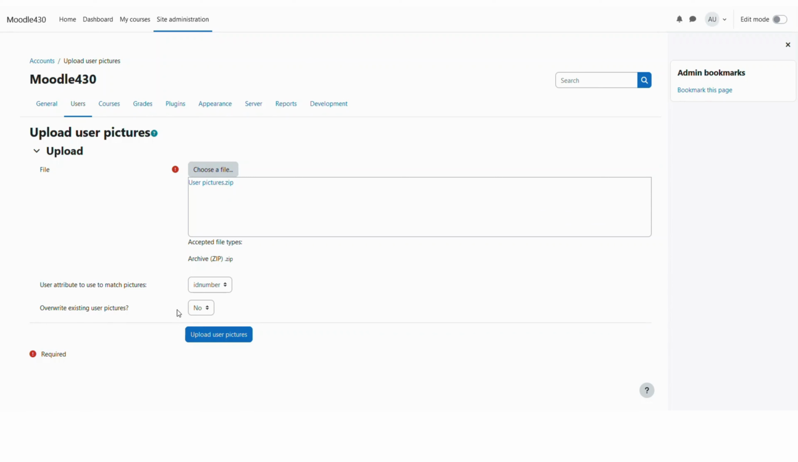override existing user pictures. So if you would like to override any pictures which are already uploaded by the users, then you can choose yes here, or otherwise you can keep it no so that the user personalization pictures will not be overwritten by these default pictures which you are uploading now. Now let me click on this upload user pictures button.